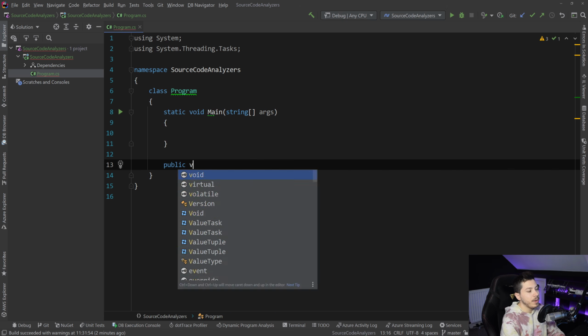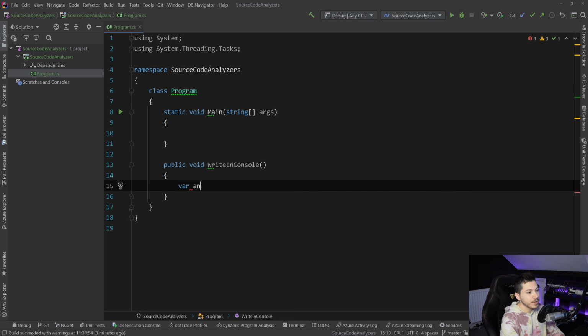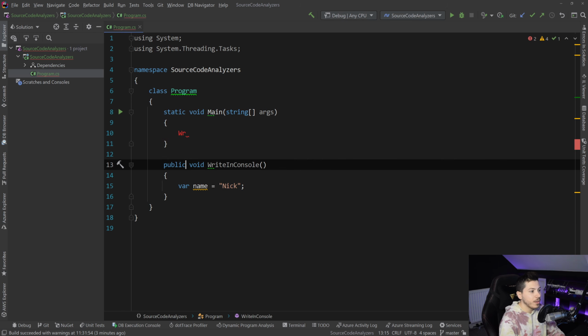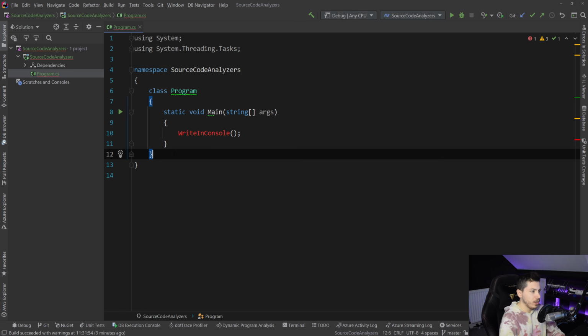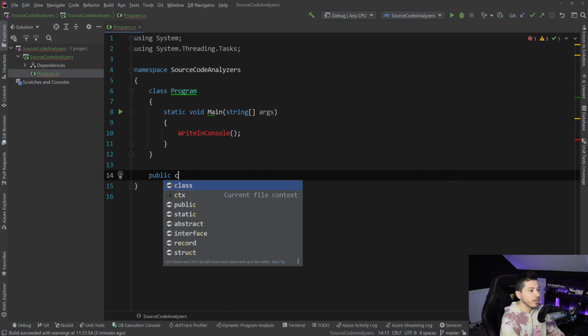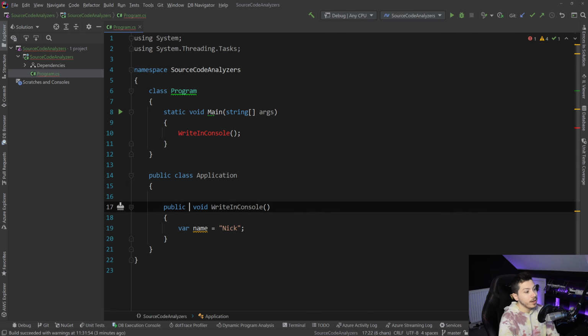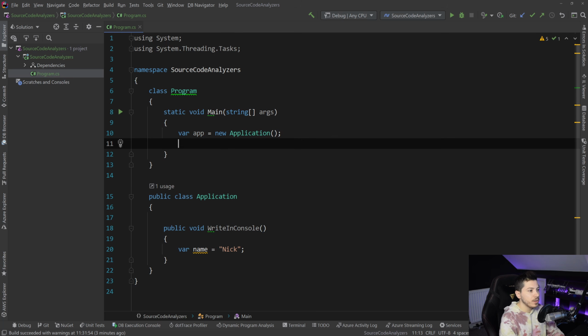So I'm going to make a method here, a public void WriteInConsole. And I'm going to say var name equals Nick. And actually, let me just call this method here. So, let me turn this into a static WriteInConsole. Actually, you know what? In order to do this properly, I'm going to say public class Application, and I'm going to have the method here as a non-static method. Then I'm going to say var app equals new Application, and then I'm going to say app.WriteInConsole.